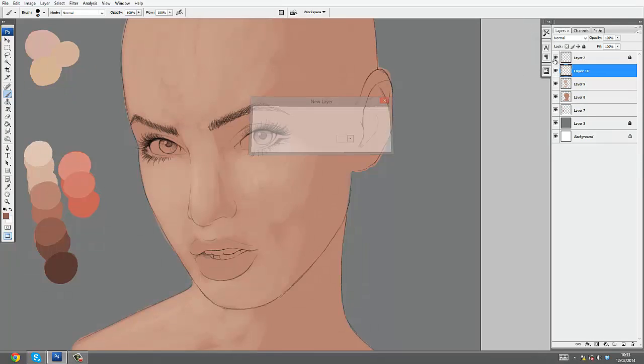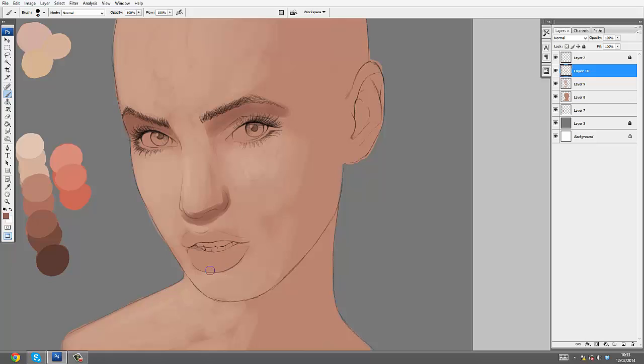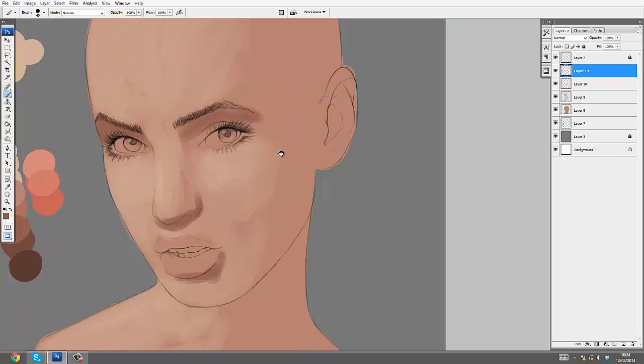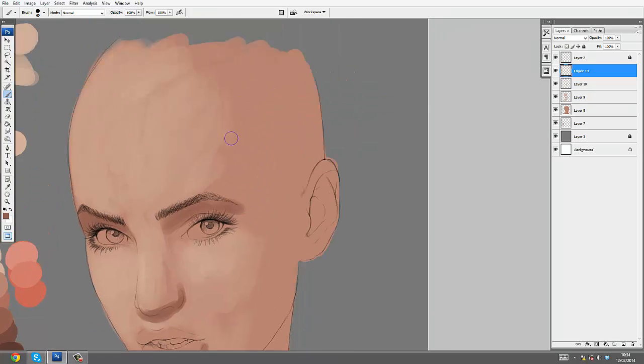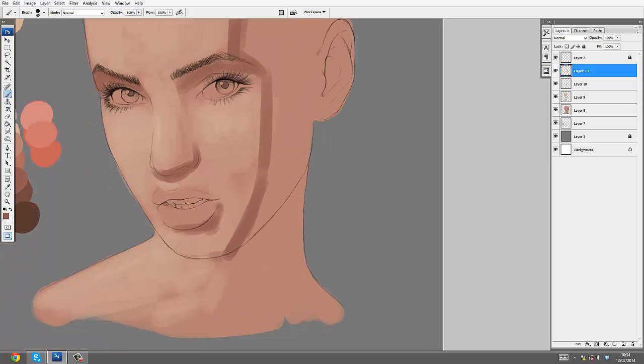Okay, I created another layer just to test some dark colors. Here we should have dark. Here we should have dark. Here we should have dark under the lips. Another layer just in case. All this part here is dark. Dark. This one here also dark.